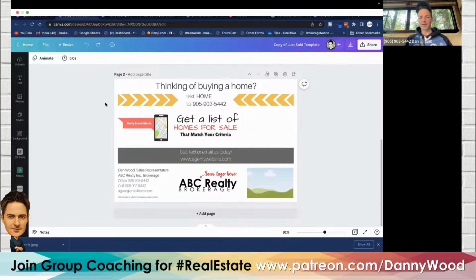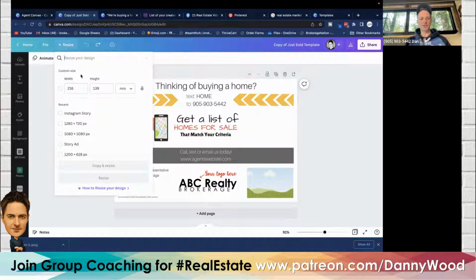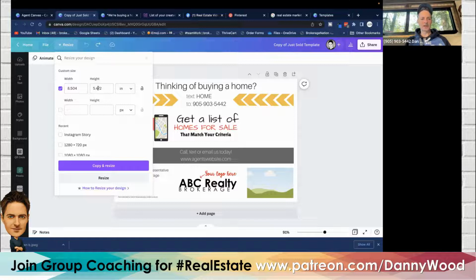Okay, so that's the front of the card. This is the back of the card. It says, thinking of buying a home. Get a free list of homes for sale that match your criteria. Your logo, your photo down here, your contact info. Now, what's the size of this? If I hit resize, it's going to show me that this is in inches. It's 8.5 by 5.5, basically.